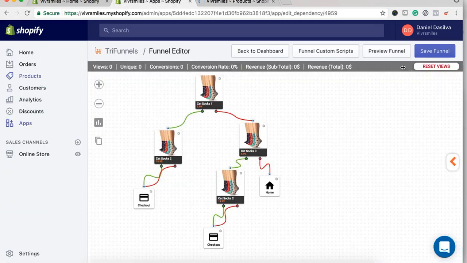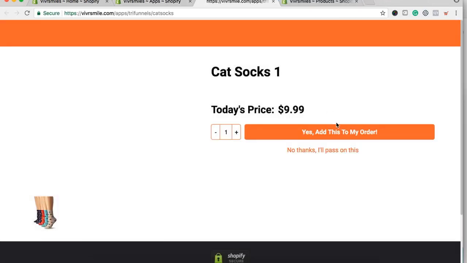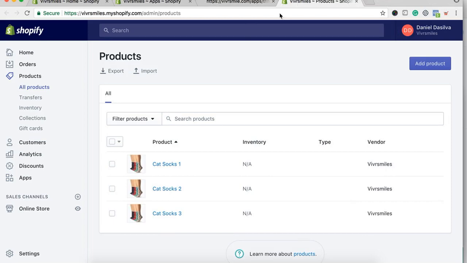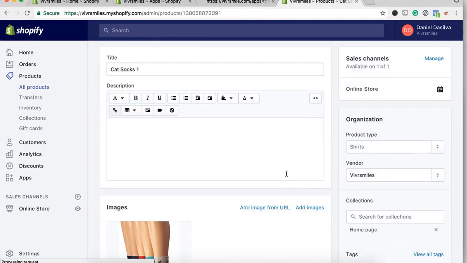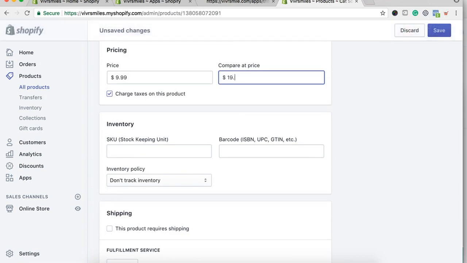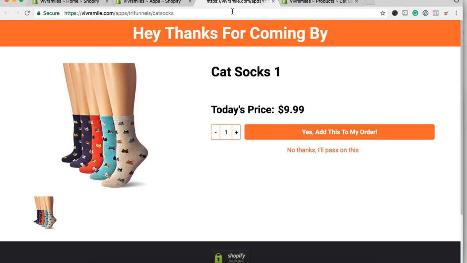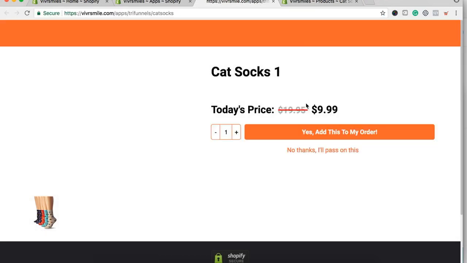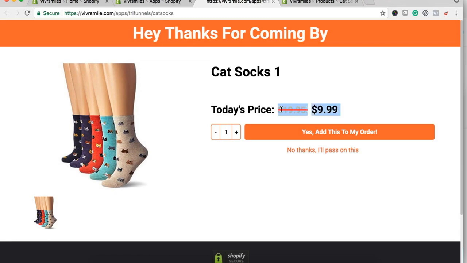If I go to products really quickly, let me show you. I'm going to click preview funnel, and you'll see that there's no price comparison. Now if I go to cat socks 1 at $9.99, and add a compare at price of $19.95, I'm going to click save. It might take a second to refresh inside TriFunnels because it links up with the products. So there it is, $19.95. It automatically updated itself dynamically.